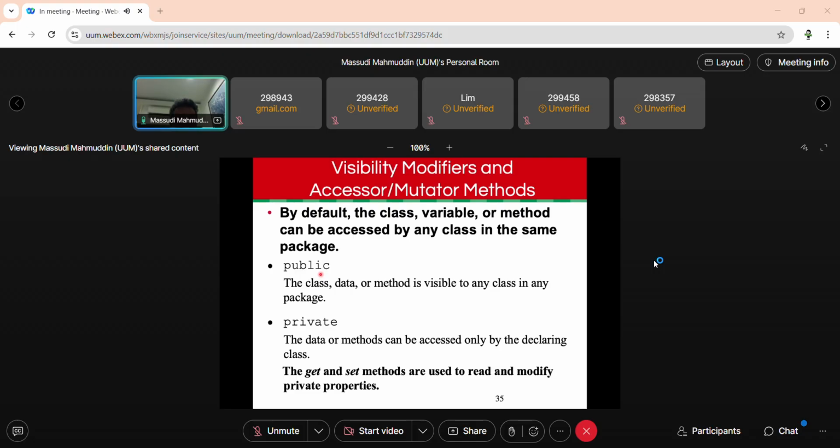For example, in terms of public, you can declare whether it's private or public. So public means that the data, the class, and the method are visible to everyone over here. Or private means that it can only be accessed by the declaring class.